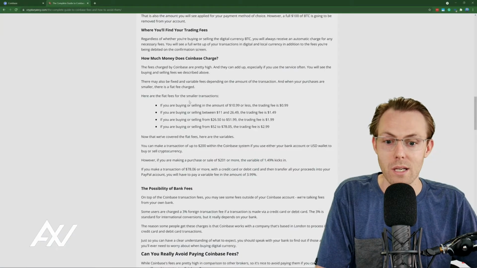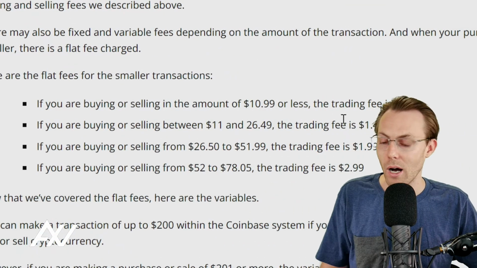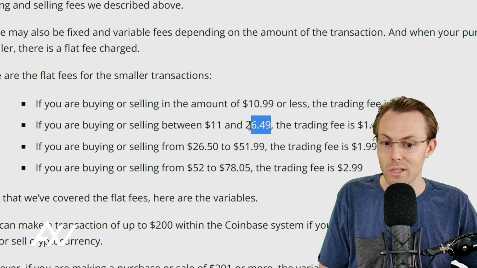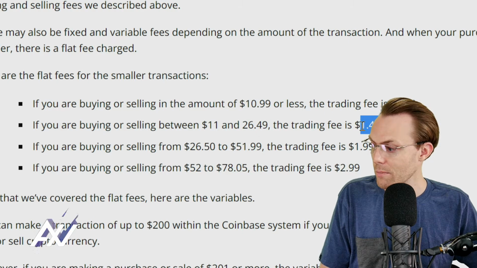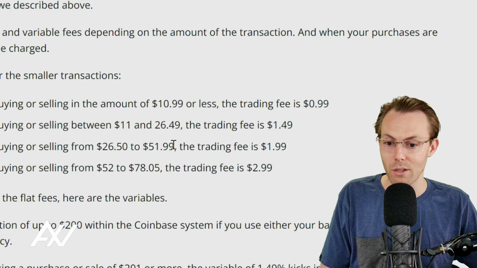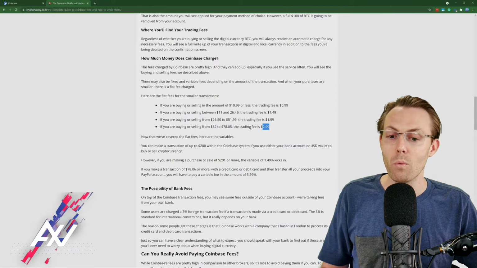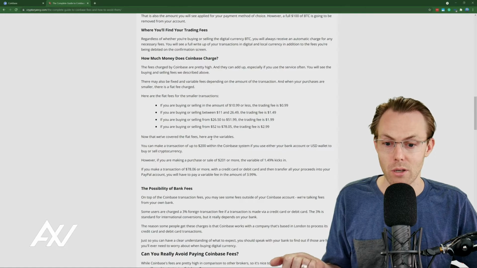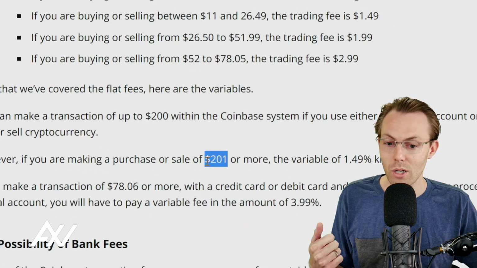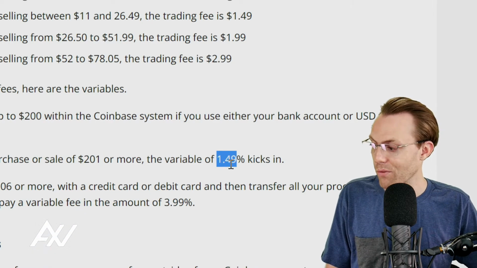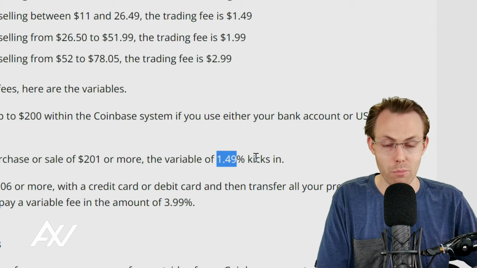And so I want to highlight the way that the fee structure works on Coinbase is basically like this. If you have $10.99 or less, the fee is 99 cents. If it's $26.49 or less, the fee is $1.49. And if it's $51.99 or less, the fee is $1.99. And if it's $78.05 or less, it's $2.99 at the time I'm recording this video. But the really interesting thing you should really know about here is if you make a purchase of $201 or more, then you just have a flat 1.49% fee on your purchase.